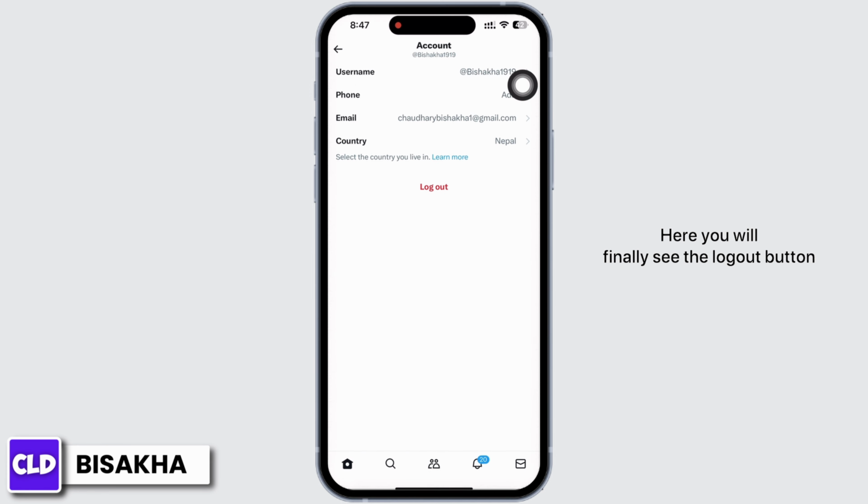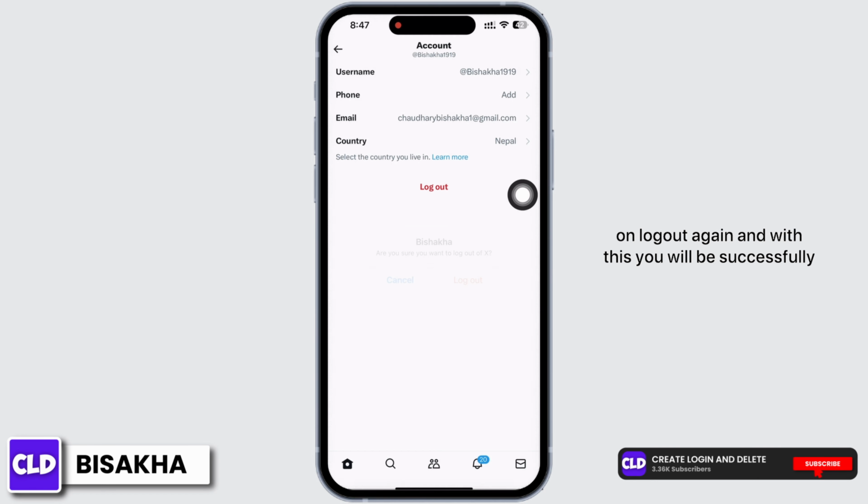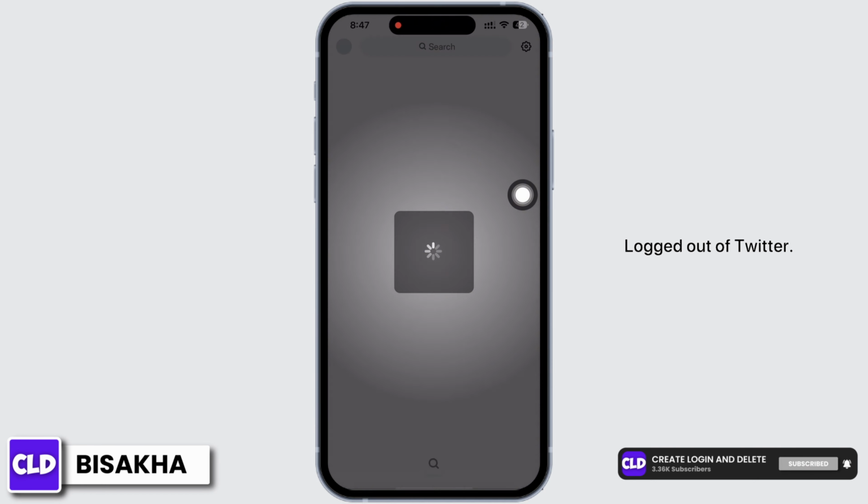Here you will finally see the logout button. Tap on that and then in the pop-up that appears, tap on logout again, and with this you will be successfully logged out of Twitter.